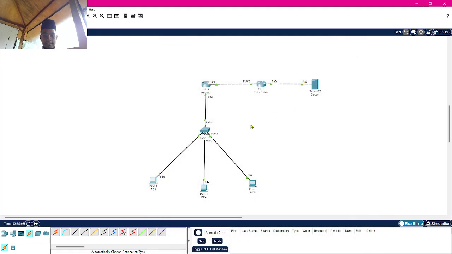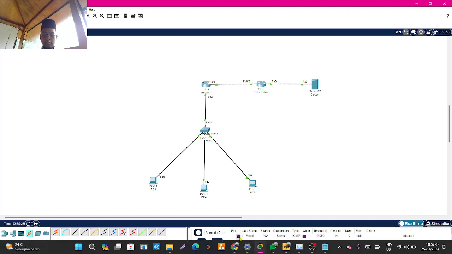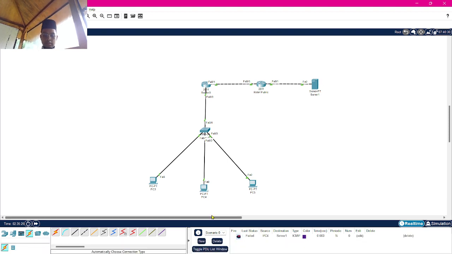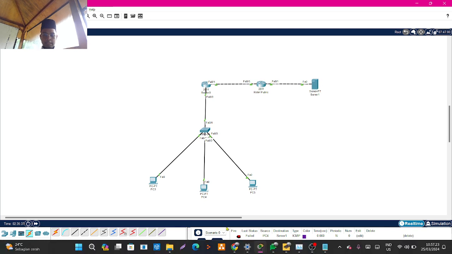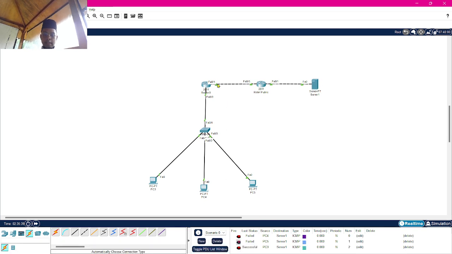So the goal is that client one can ping the server, but the other clients cannot. For example, if I ping from client 2 to the server, it fails. Then try client 3, can or not? In progress, failed. But client 1 can ping the server because client 1 is already registered.